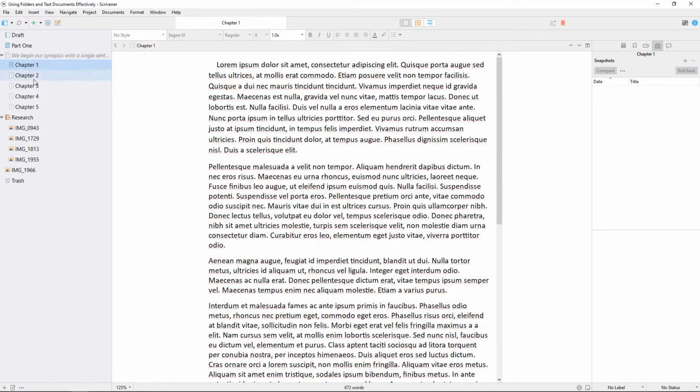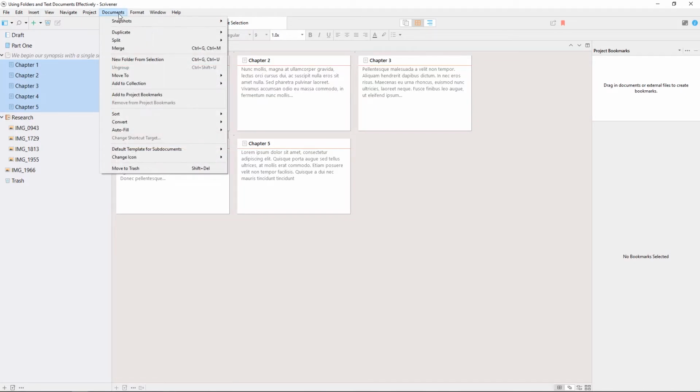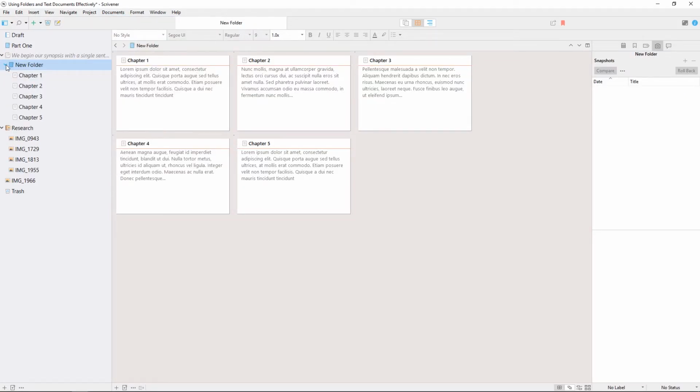You can even select a group of documents and go to Document, New Folder from Selection to group documents together. This allows the structure of your project to be more flexible. You don't have to think about how you want to organize things in advance. Just dive right in, and you can always change things as your project grows.